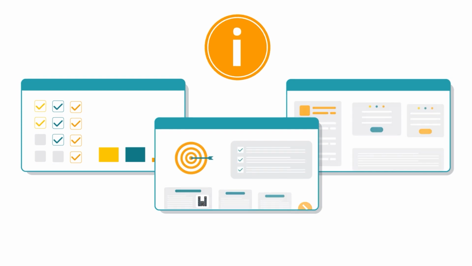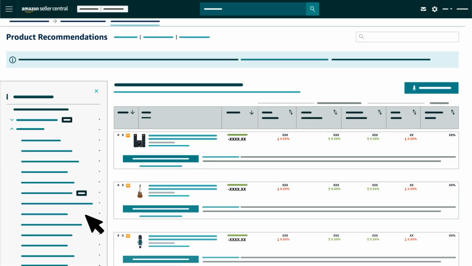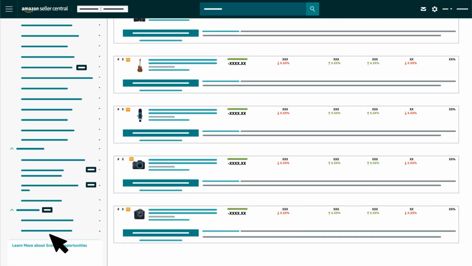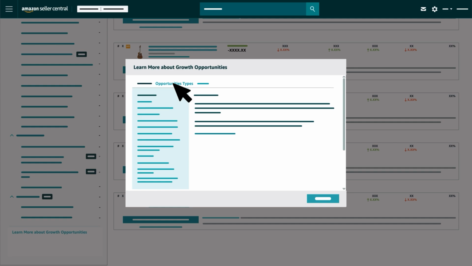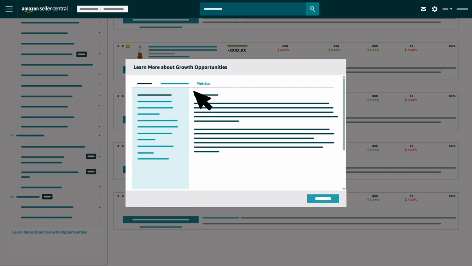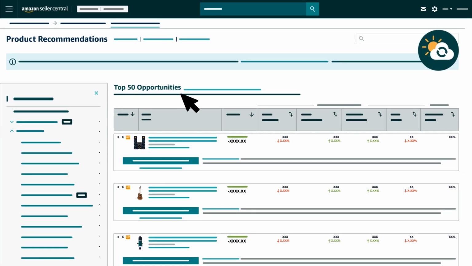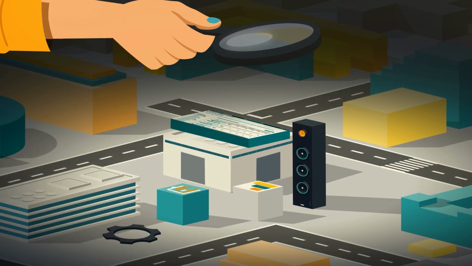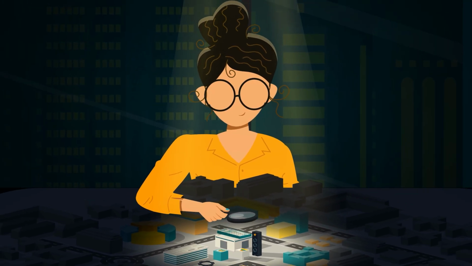For more information on the types of opportunities that the Growth Opportunities tool provides, select Learn More about Growth Opportunities from the menu. Then, click Opportunity Types to select and review each category. We also recommend selecting metrics to learn more about the key performance indicators the tool can assess for you. Your top 50 opportunities are updated daily. Check back as often as you'd like to locate and act on the ones that matter most to your business.